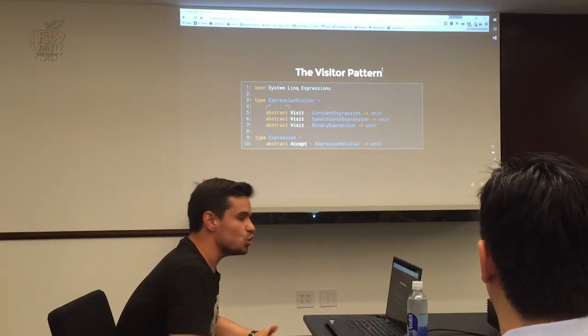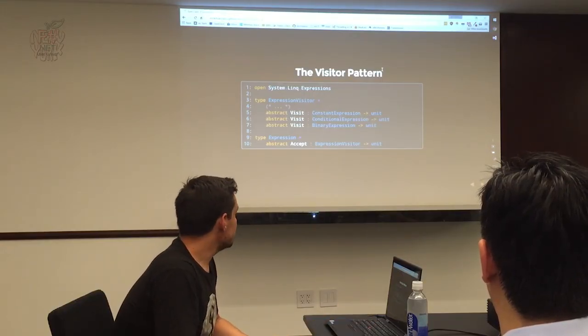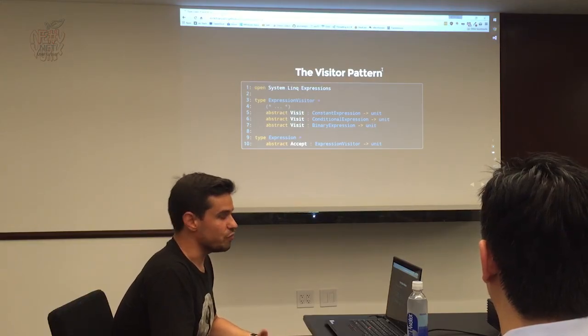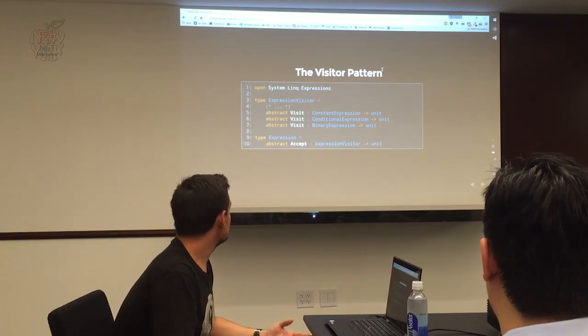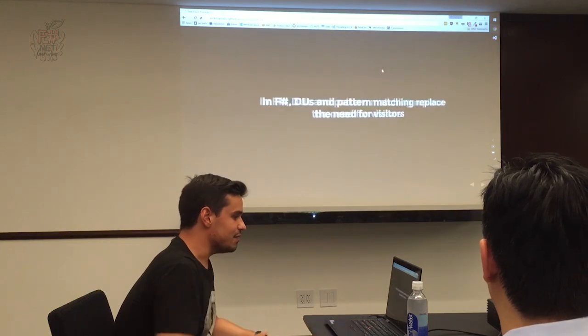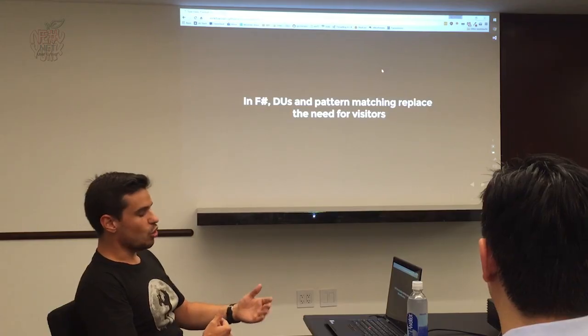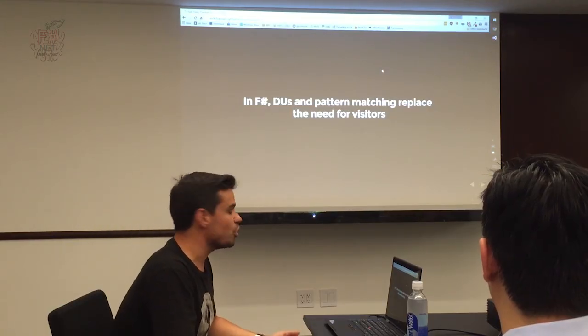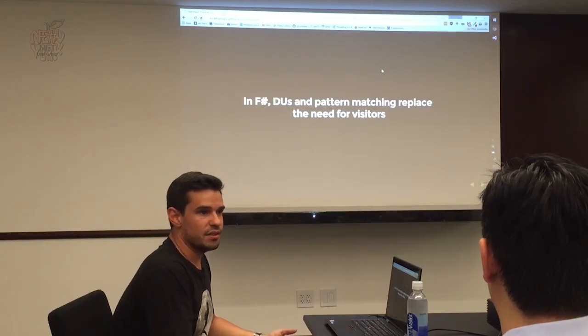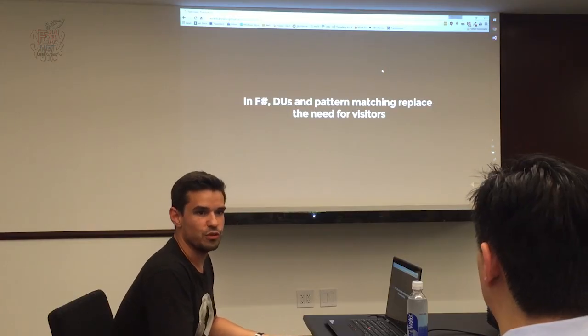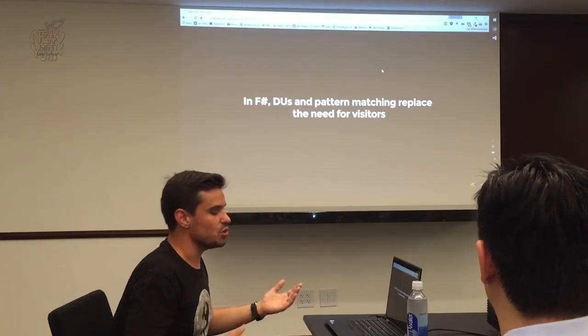So what the visitor pattern essentially is, is a design pattern that lets you traverse expression trees. I mean, most of you know this, so it doesn't make much sense for me to try to explain it, but I think that a common belief in the F# community says that in F#, if you resort to using DUs and pattern matching, you have no need for visitors. And this is a correct assertion. I mean, pattern matching is so much more powerful than having to write all those crazy visitors.